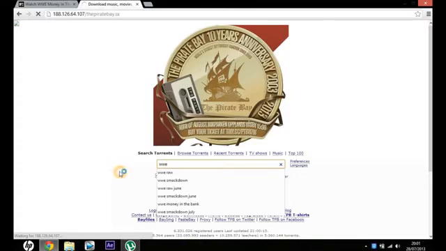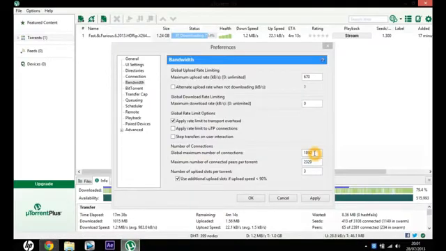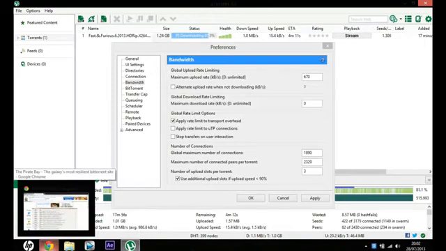Because what I don't get, I've seen a lot of videos on YouTube where they've actually said have this at 200 and this at like 100. You want to get as many peers and seeds and connections as you can so it downloads faster. So why are you saying less when you want more so it downloads faster? It's confusing. You're all copying each other when you don't know what you're doing.